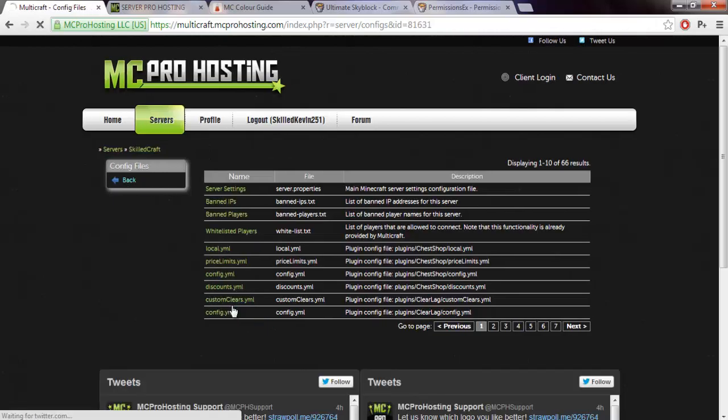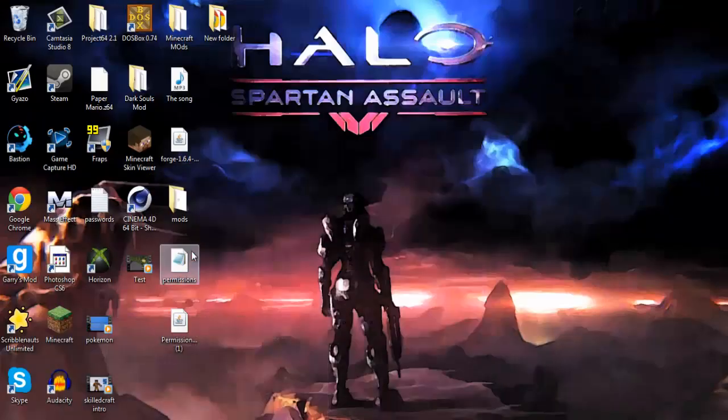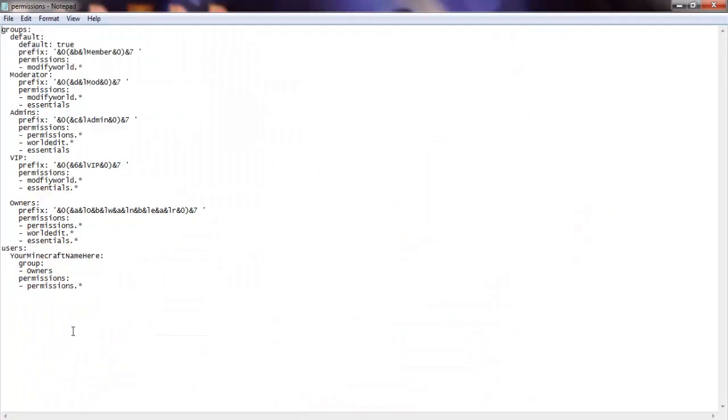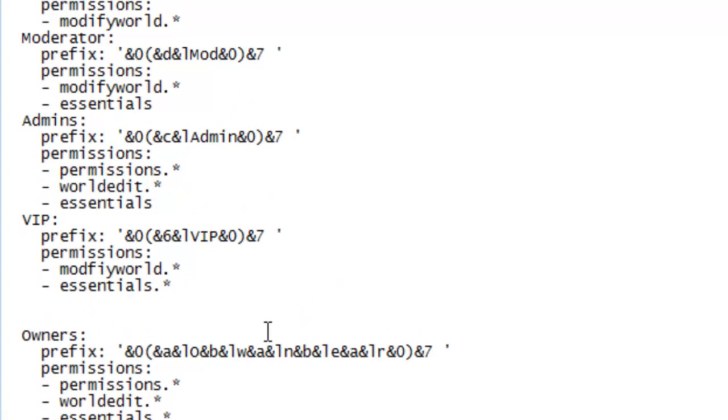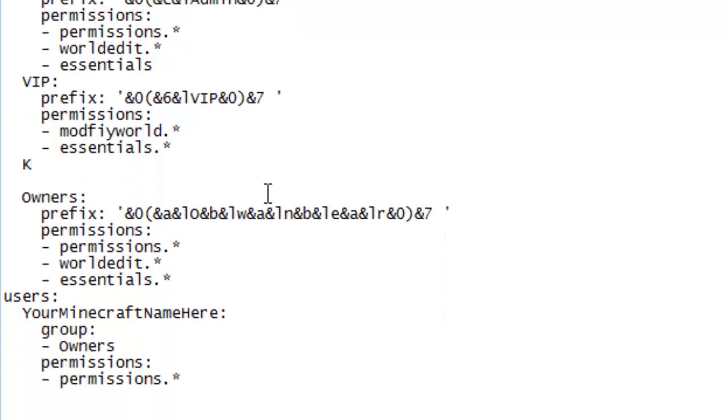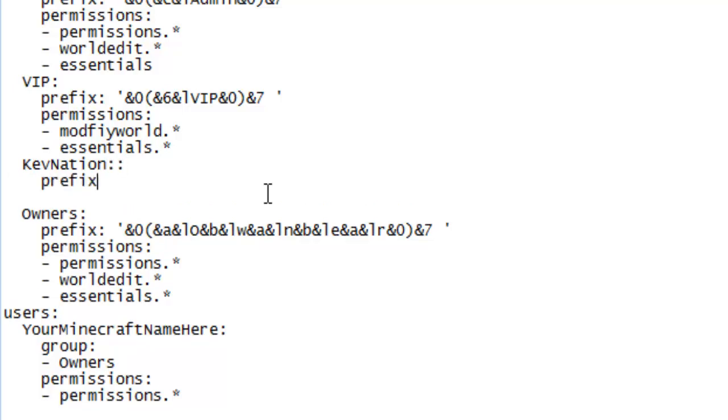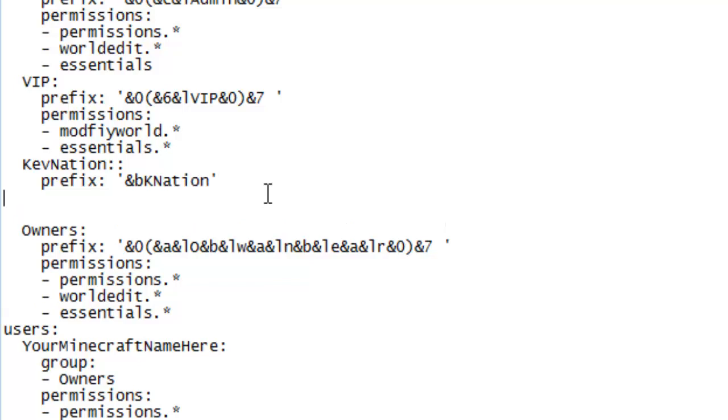Well, anyway, once you do that, you can go to this file, the permissions YML, and I will show you how to add stuff into it, add certain permissions to groups, add groups. Basically, let's say you want to add a group called the Kev Nation. Let's just say that, Kev Nation. And you would add the prefix, and let's say you want it to represent what Kev Nation is. So let's say &b, which will make it a nice sky blue color. And let's call it the KNation. And then you'd hit that, and that'll add the prefix KNation to the player name.